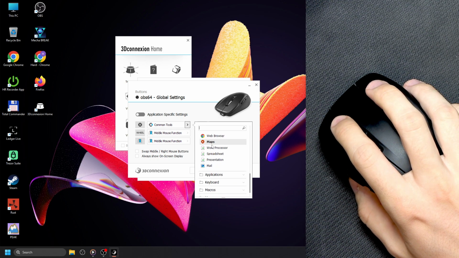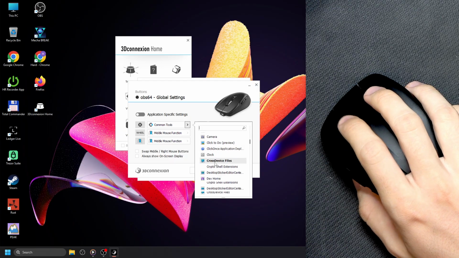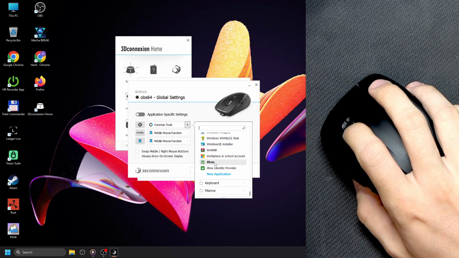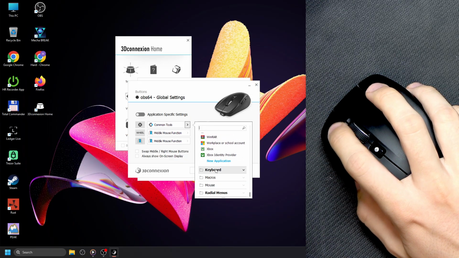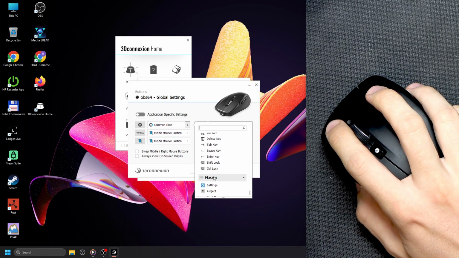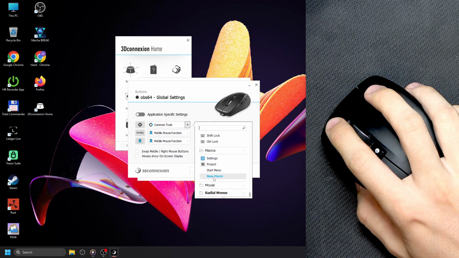It's great. You can set many different options here, like 3Dconnexion stuff, like virtual numpad, fast speed, moderate speed, slow speed, opening different applications. Doing things within different applications is available as well. Then keyboard, you can just do some keyboard shortcuts. Macros, you can create a new macro.